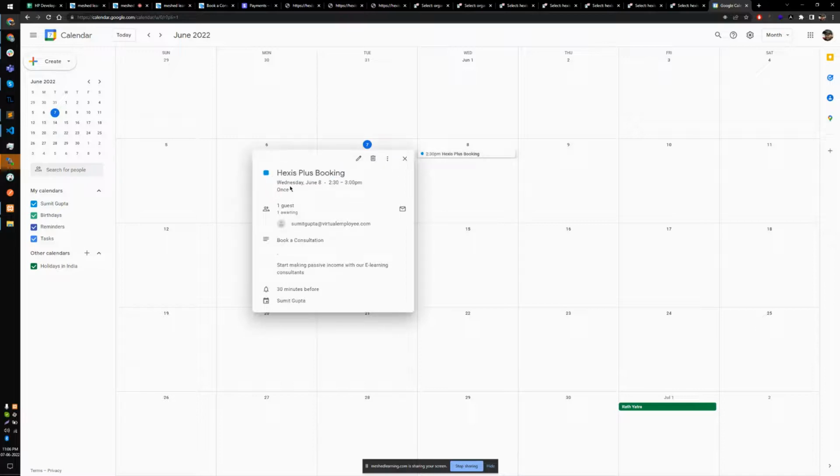I have added an event to my calendar because the preview flag was not there. It will show me the person who wants to book and the timing. The timing is as per the time zone.